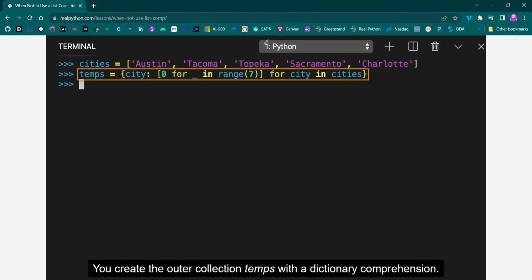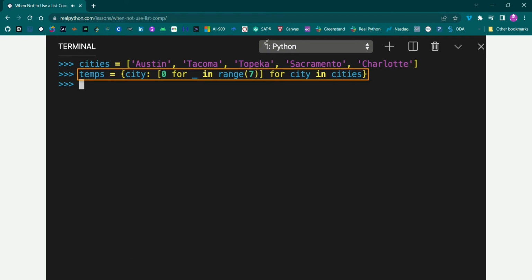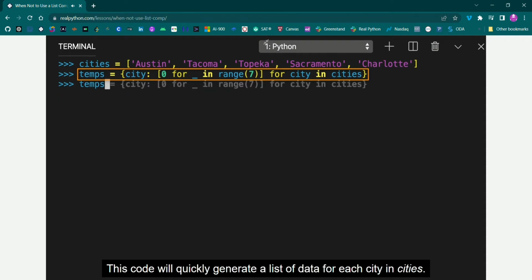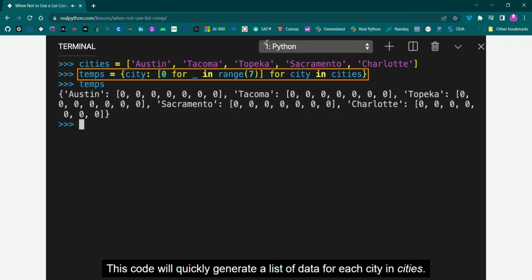You create the outer collection temps with a dictionary comprehension. The expression is a key-value pair, which contains yet another comprehension. This code will quickly generate a list of data for each city in cities.